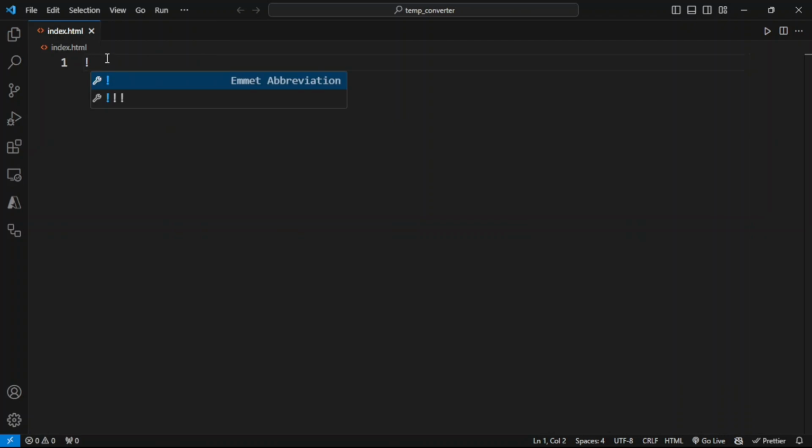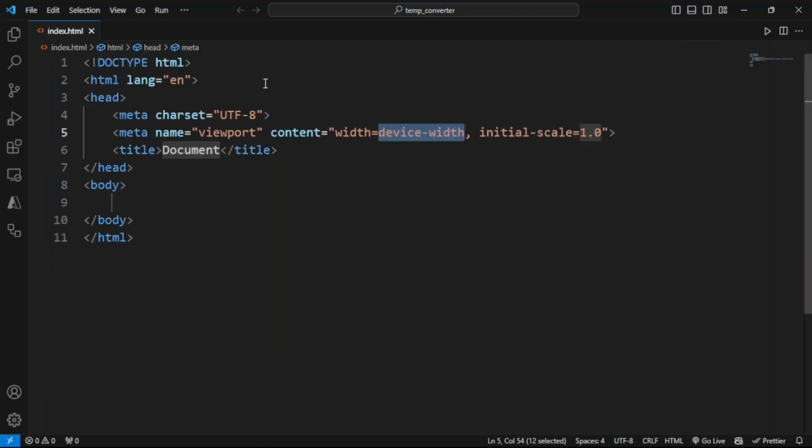I will just use this Emmet, that is a good feature of VS Code. I will just write this exclamation mark and press enter. Automatically VS Code will give me this code. Okay, so I will give it title as temperature converter.